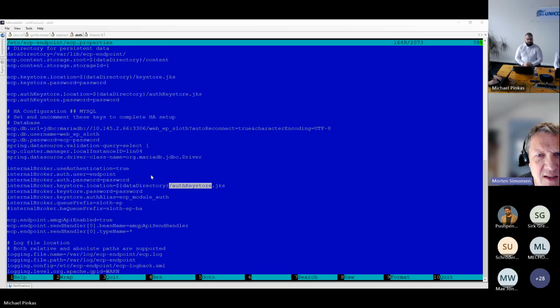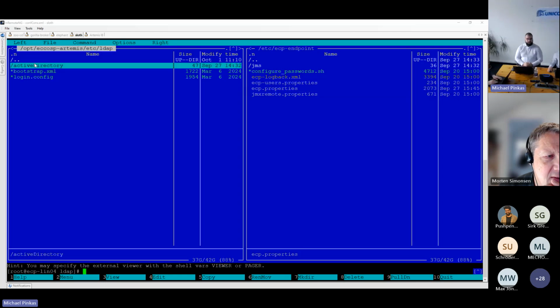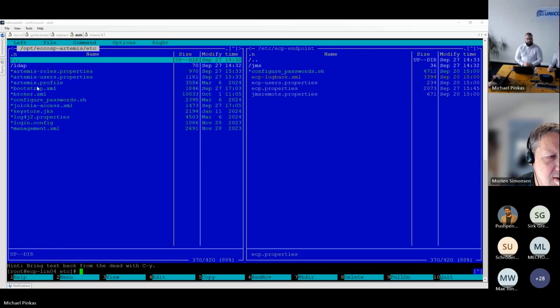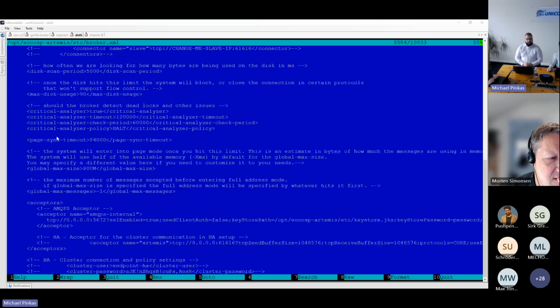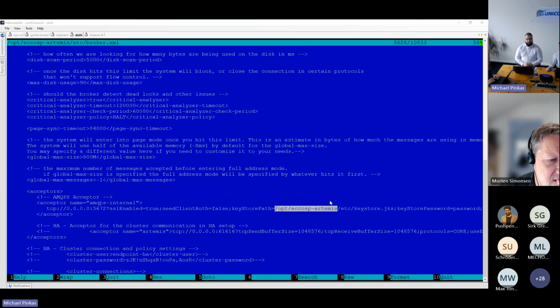And then did you say that Artemis will detect a new file that is created by ECP or not? Just to clear one thing quickly, the key store present in the acceptor is the ECCo Artemis. Although the name is the same, like key store JKS that is also present in the endpoint, it is not the same. It is a different key store. It is not referring to the ETC valid of the endpoint. Okay, just let me clarify.